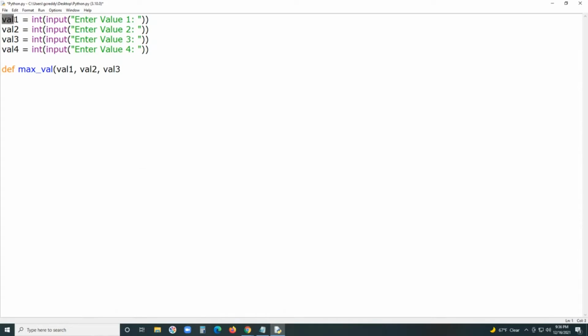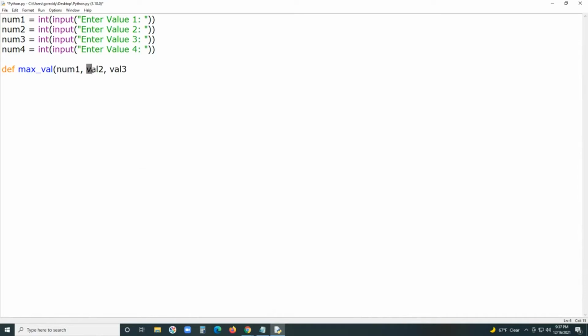Num1, num2. This is for the readability of the program. Sometimes num1 is big, sometimes num3 is big, sometimes maybe the last one, num4. These are the parameters. Use a colon. Next, write the logic.